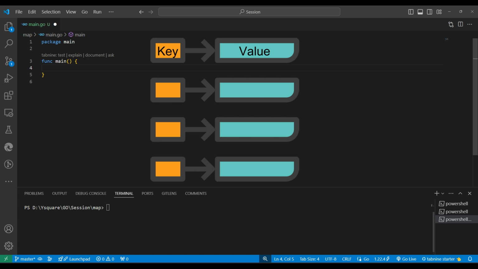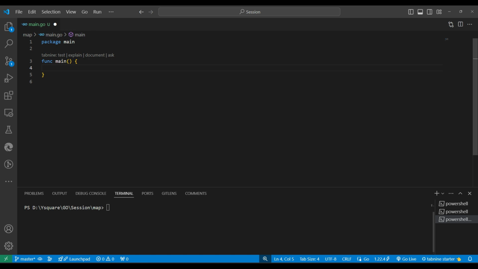Map is very easy to access any element. Through the key we can access it, and through the key we can insert it also. So it's very convenient. In array and slice, everything we need to access through the index only, but map is very convenient.